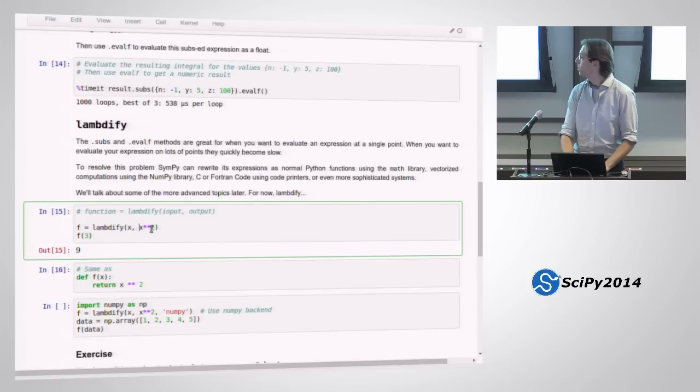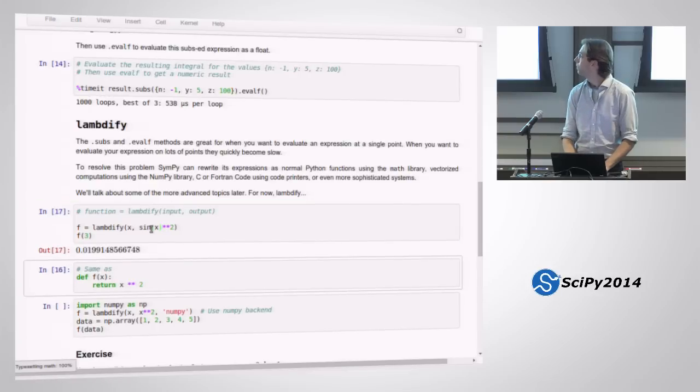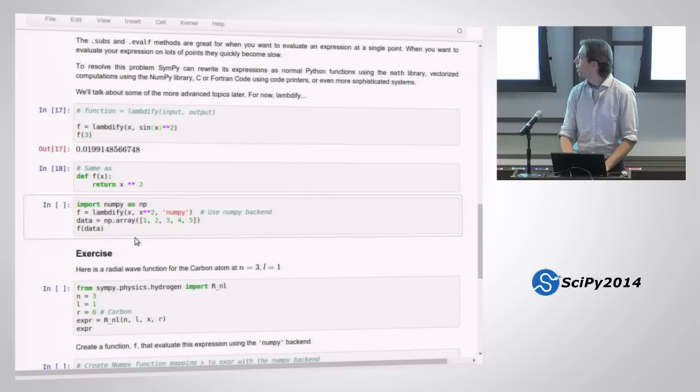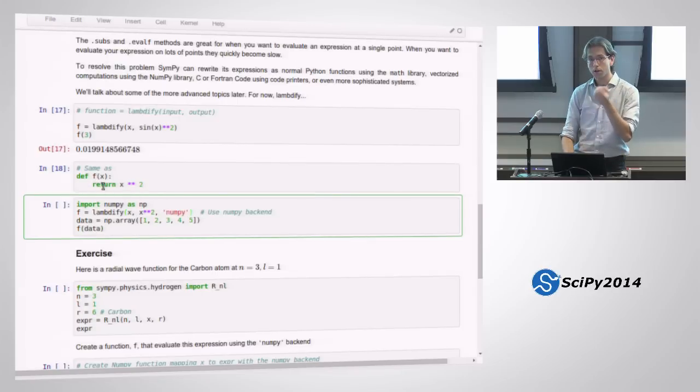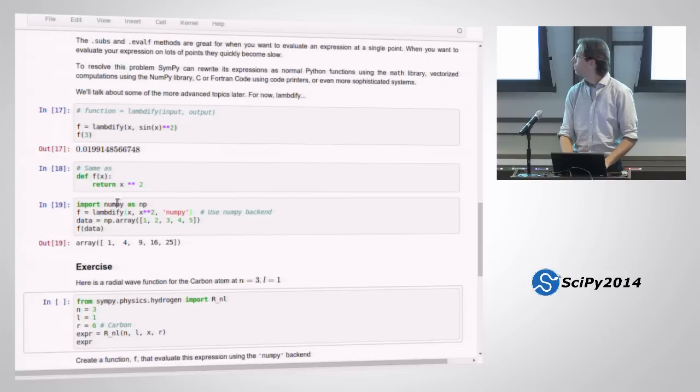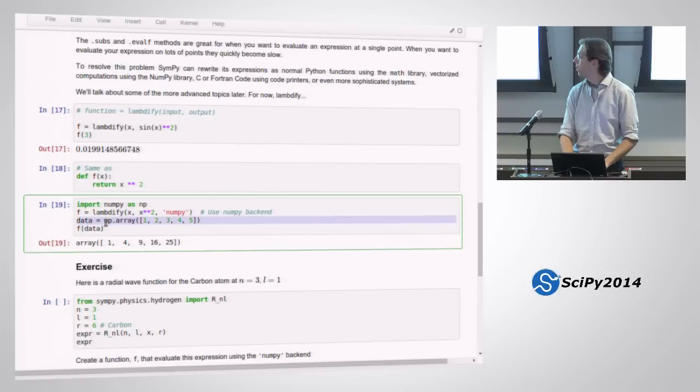And again, these things can be complex, right? If I have a sine of x squared, that's fine. I'll start relying on the Python math library. Okay. But Python is kind of slow. For that, we like to use NumPy. And so here, if you add another keyword, numpy, we don't produce a Python function, we produce a NumPy function. We're sort of swapping out SymPy.sin for NumPy.sin and SymPy.pow for NumPy.pow. And so here, we've computed a function which takes NumPy arrays and gives you NumPy arrays back.